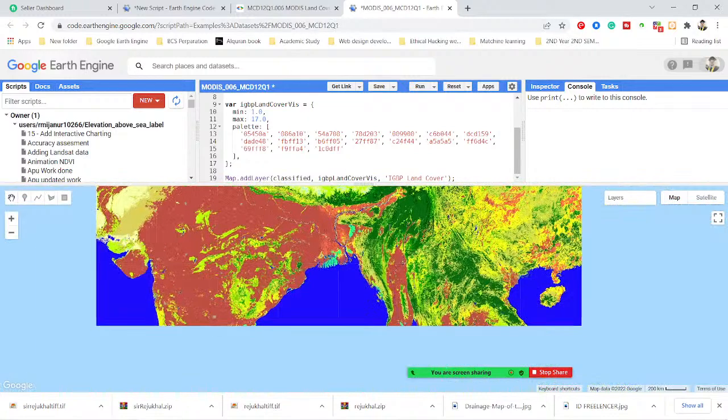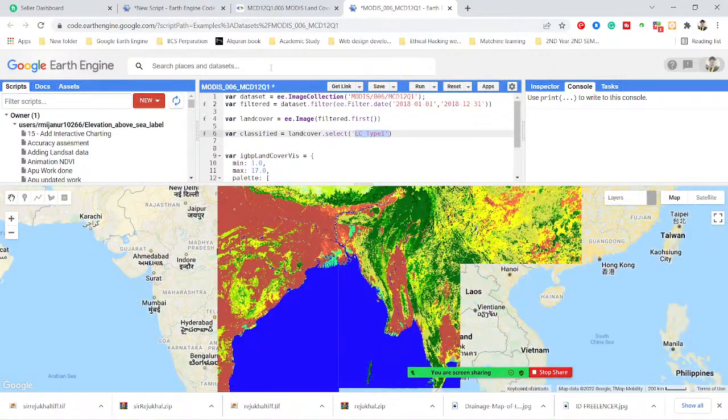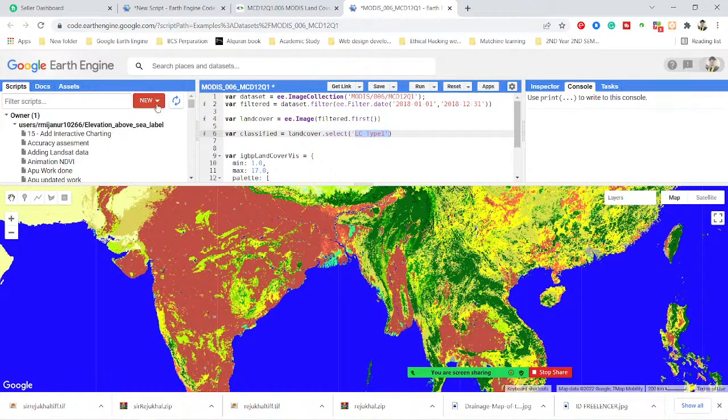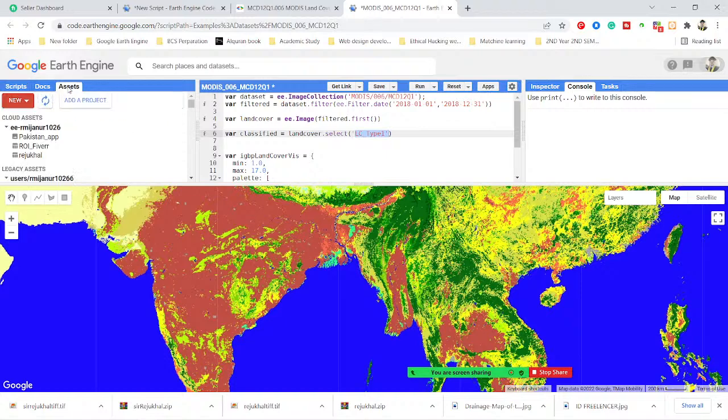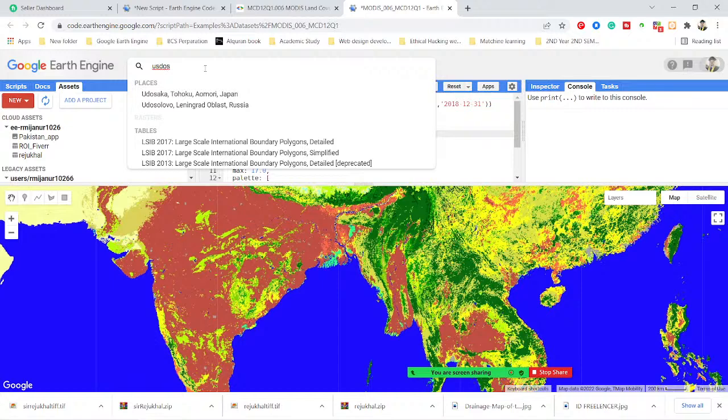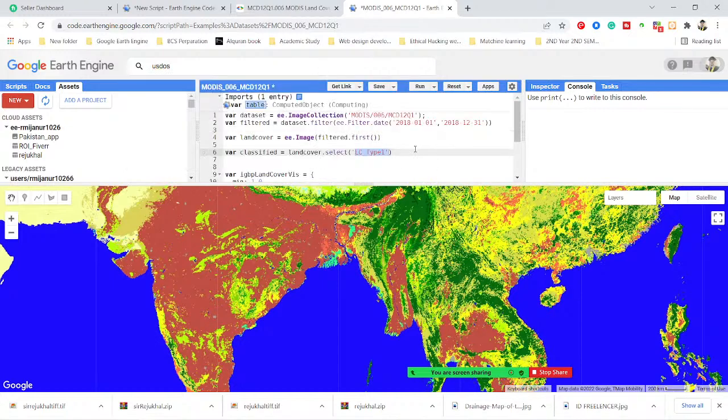So for this I simply add my boundary shapefile of Bangladesh. We can import the boundary shapefile in two ways. If you want, you can use the asset tab and upload your own asset, and we already covered this part. Or you can search for the USDOS dataset. I use the simplified dataset, and then I filter my ROI or AOI, area of interest. I take a variable AOI, and then I filter this collection table.